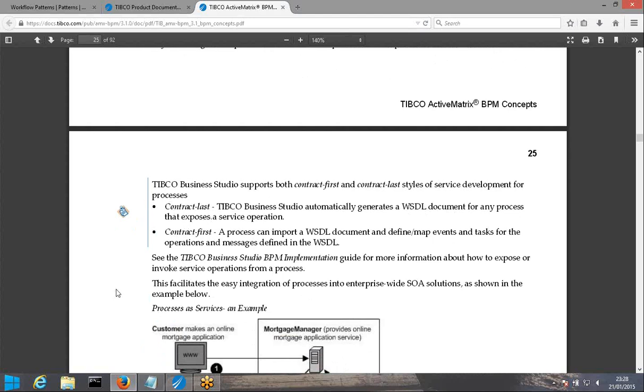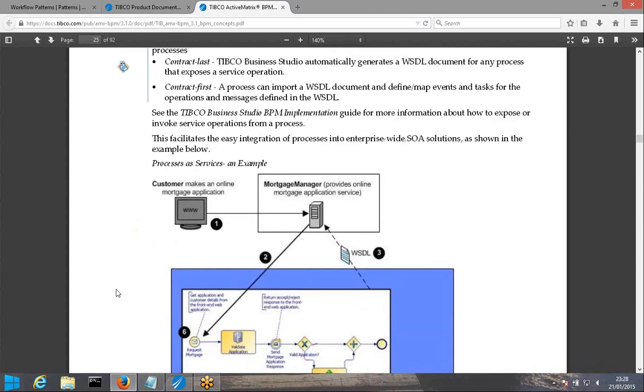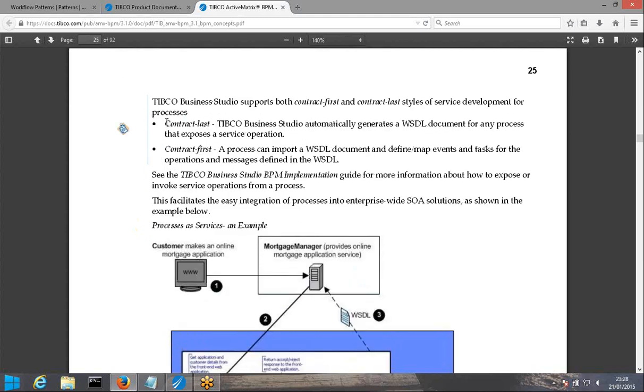If you want to develop a process as a service, two types of models we have. One is that automatically it will create the WSDL file for your business process. And the second one is, based on a WSDL file, you can create the process. Whichever option you want, you can go for contract last or contract first. This is what you call top down or bottom up.